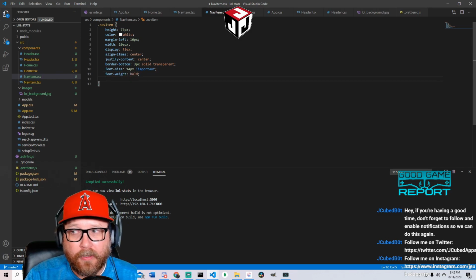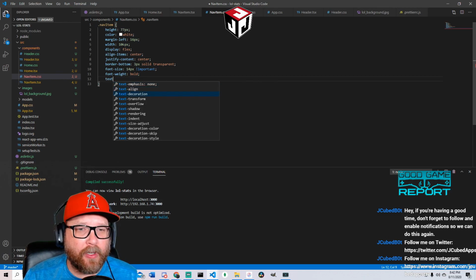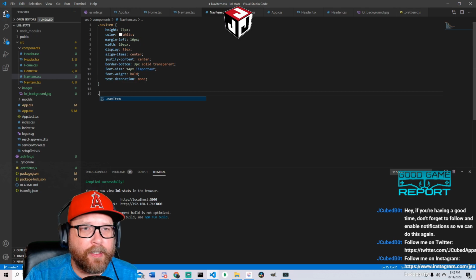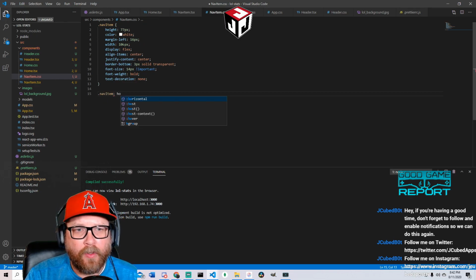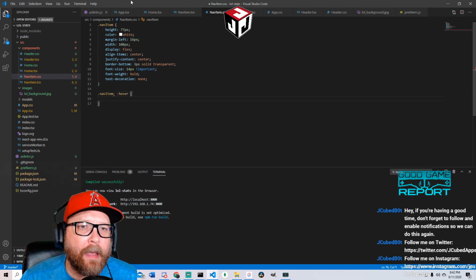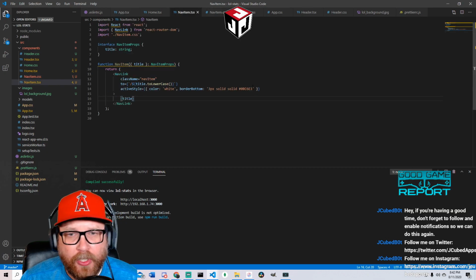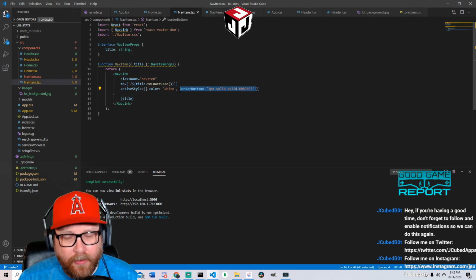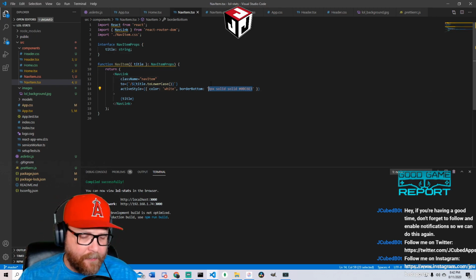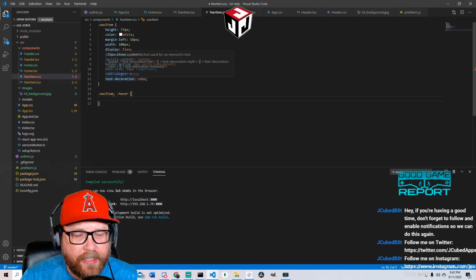Borrowed that from somewhere. Text decoration. Definitely want our text decoration none. We don't want it to look like a link. Nav item. So when someone hovers over it, we want that border bottom to show. So this same thing right here, we want to show, but the syntax is different there, so we're not going to copy the whole thing. So we're just going to take that.